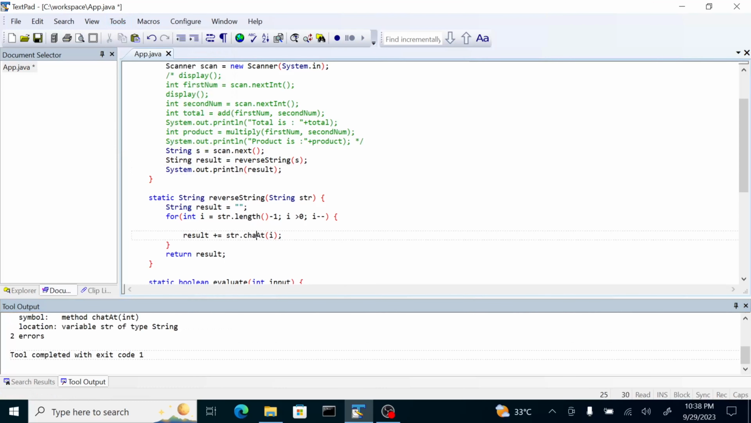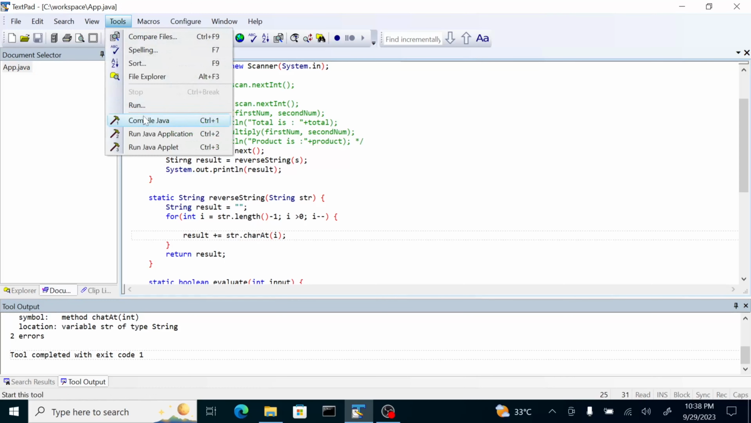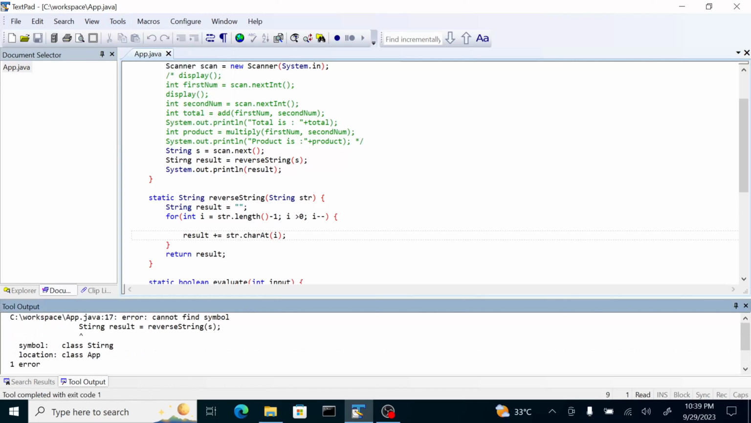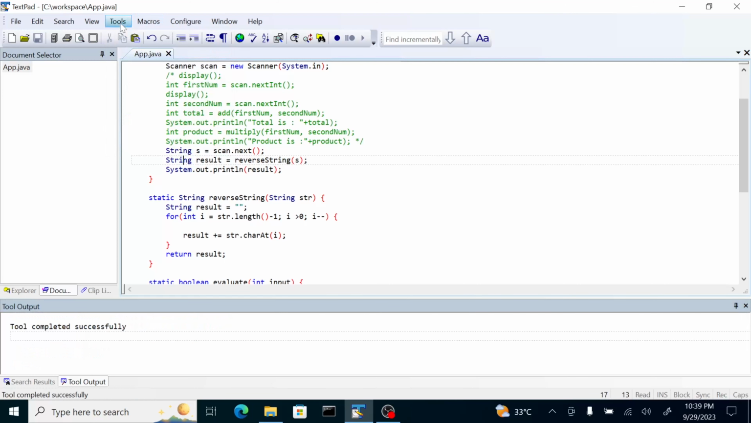Oh, charAt, not chatAt, charAt. Okay, again, this is the problem with having a text editor rather than an IDE, because it doesn't give you any hint that what you're writing is not correct. But the advantage of using just a text editor is that you'll really know the syntax on your own without help from your IDE. It will be better in the long run. Okay, so compile and then run.